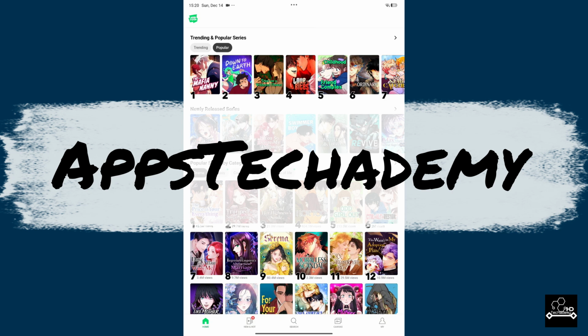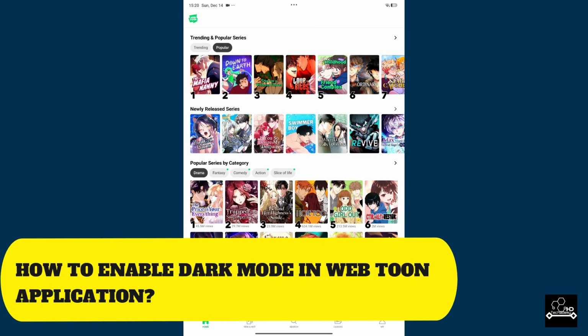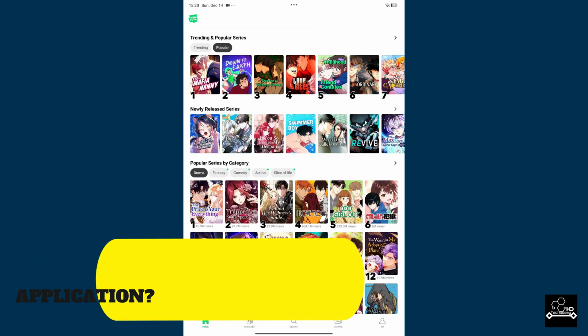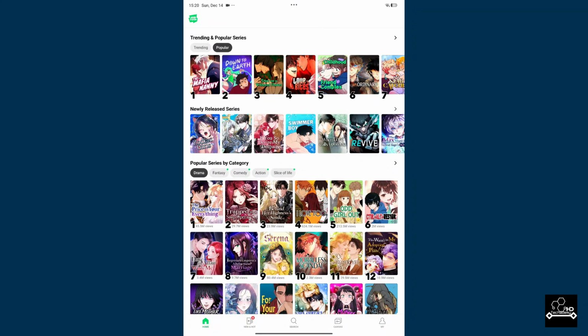Today in this video, I'm going to show you how to enable dark mode in Webtoon application using your Android or iOS device. So in order to change dark mode on Webtoon, open the Webtoon application on your device first and make sure that you are logged in.